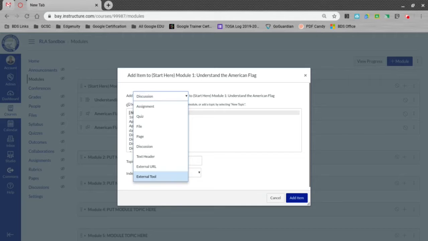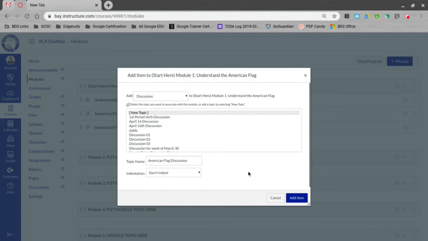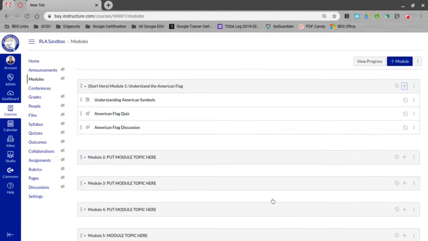But today, like I said, we're just focusing on these three basic ones because you can pretty much do anything with the assignment, the quiz, and the discussion, as well as the page inside of these Canvas modules. So I'm going to click Cancel now, and I'm going to jump back out to the module and the items that we have in the module. As a reminder, we added the Understanding American Symbols assignment, the American Flag Quiz, and the American Flag Discussion. In this scenario, I'm going to click on my Understanding the American Symbols assignment.